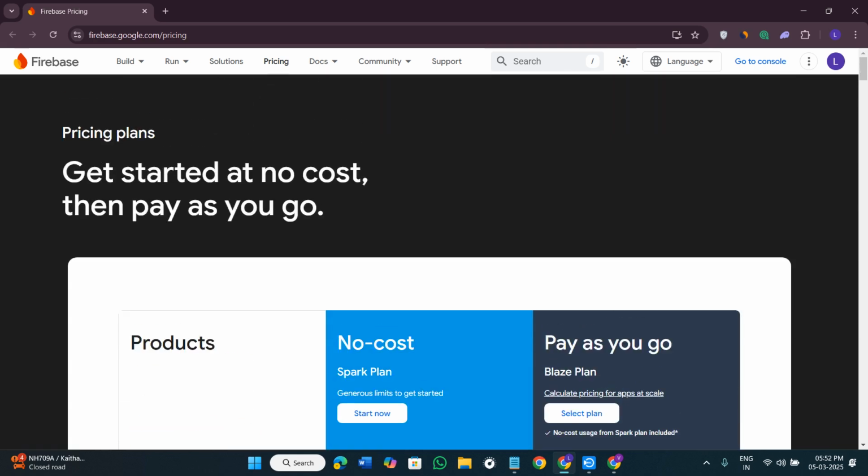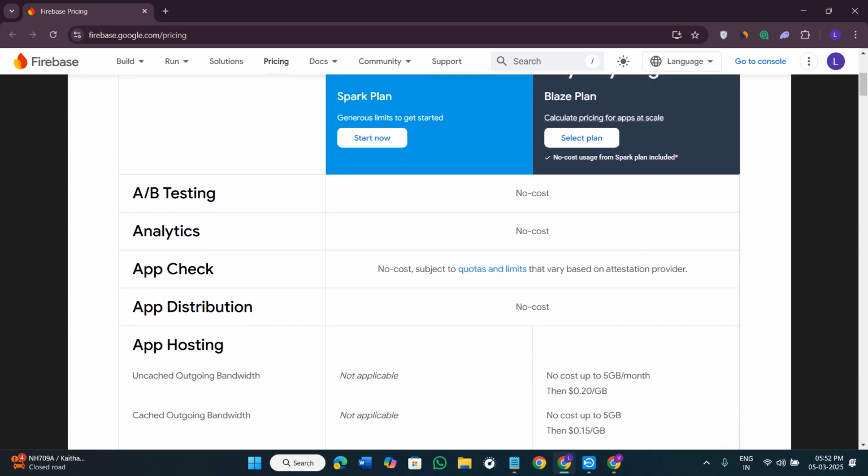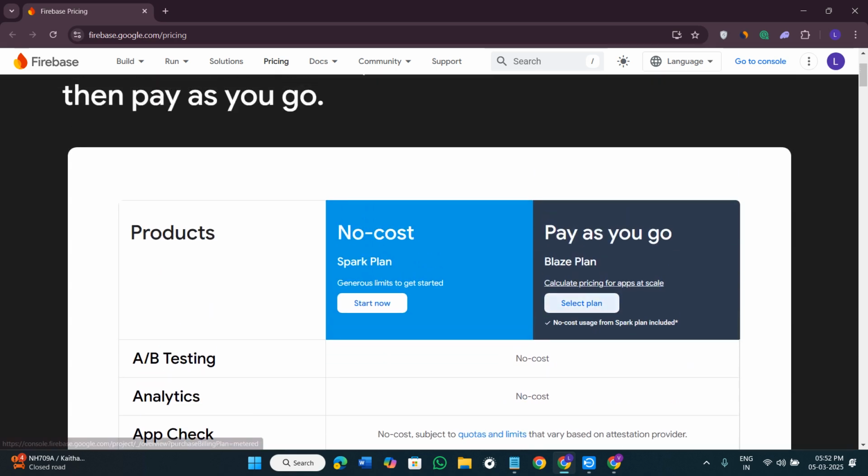Now, the second one is the Blaze plan. It is designed for scaling applications. It offers you pay for what you use, and no fixed pricing is available for it. You are going to get higher limits on Firestore, authentication, and cloud functions, and it also gives you cloud hosting and AI integration for advanced app development.